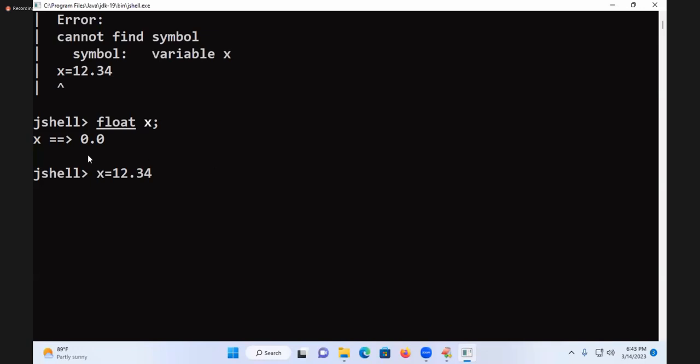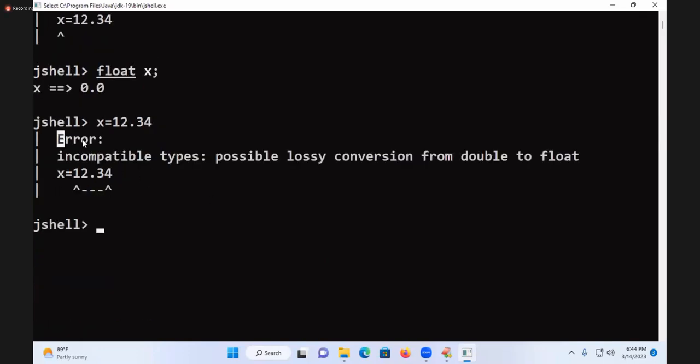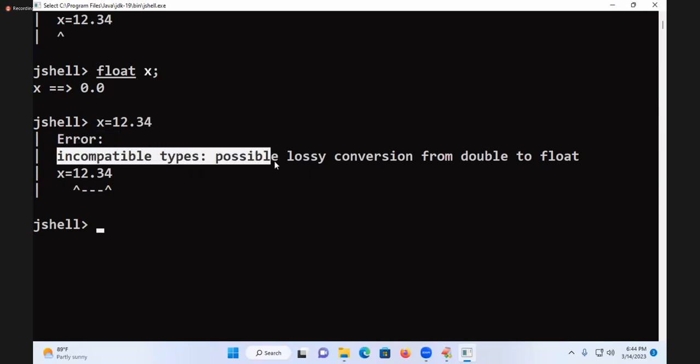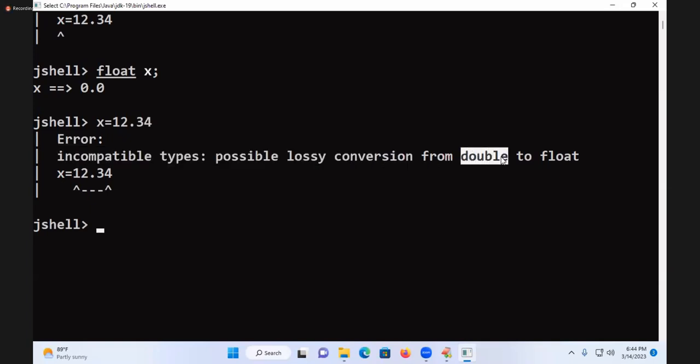See the answer? This is called what actually? Float is the type you have taken, but which type of value are you storing? Double. You see the answer: incompatible types. Possible lossy conversion from double to float. What you said is an error or not?